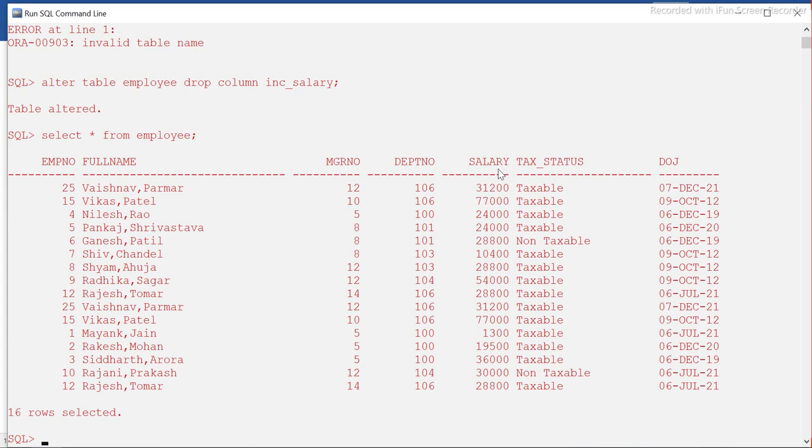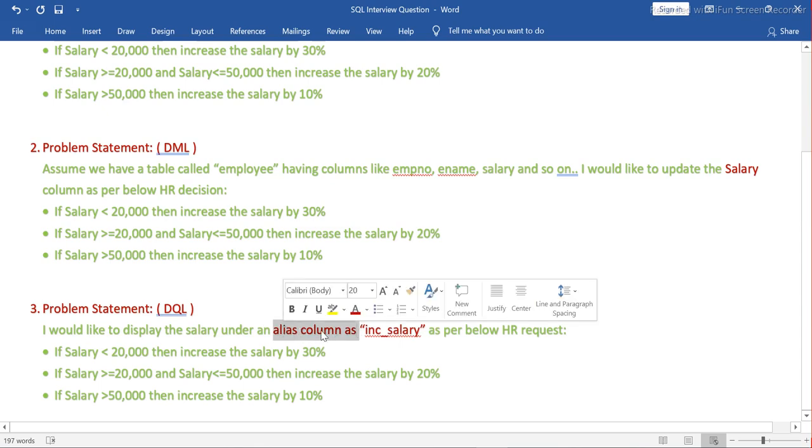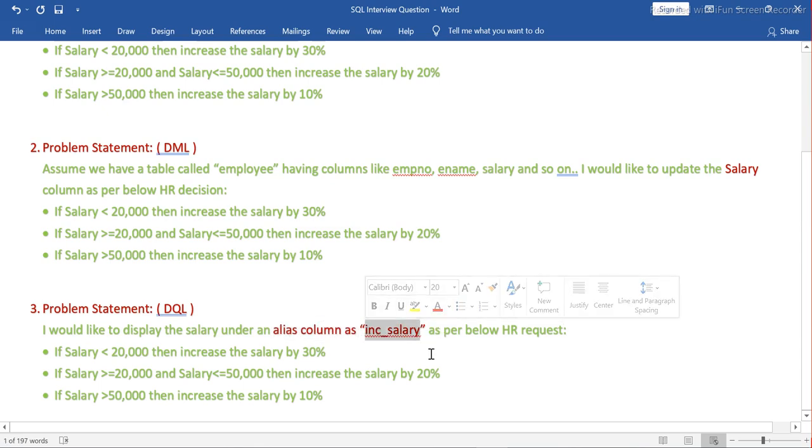Now guys, on this particular salary, whatever we have right here, I would like to display it here. So here it is only DQL, guys, right? DQL means data query language, means select statement only. We are not creating any physical column in the table. Rather, we just want to display a salary under an alias column, which is just for display purposes only. I'm just showing it on my console output. That's it, there is no physical column that I'm going to create.